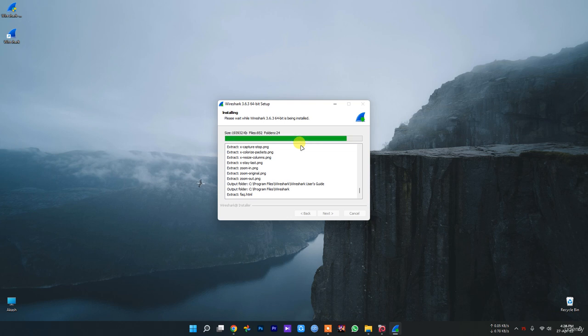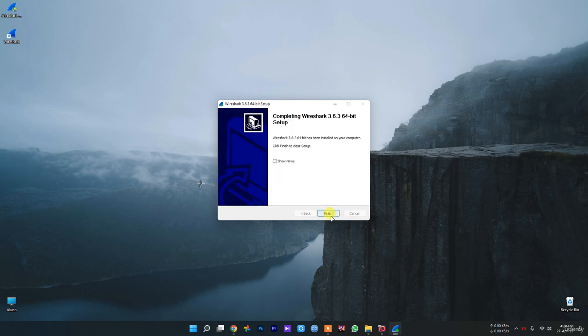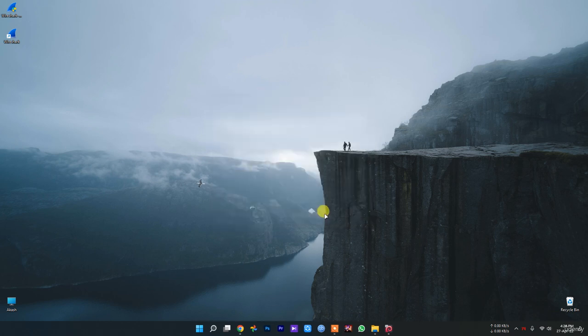Wireshark can be used both on the command line interface and on the graphical user interface. On Windows we will be testing Wireshark on the graphical user interface, and on our Linux machine we will be using Wireshark both on the command line and on the graphical user interface. Installation is complete, so click next, finish. Let's open Wireshark.